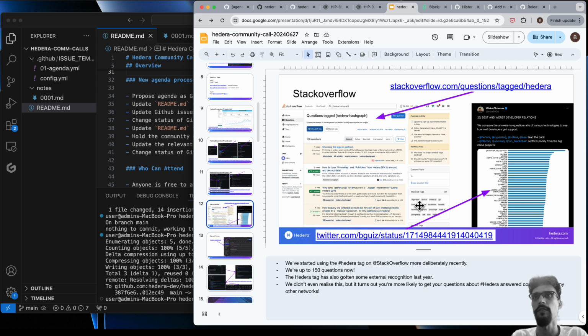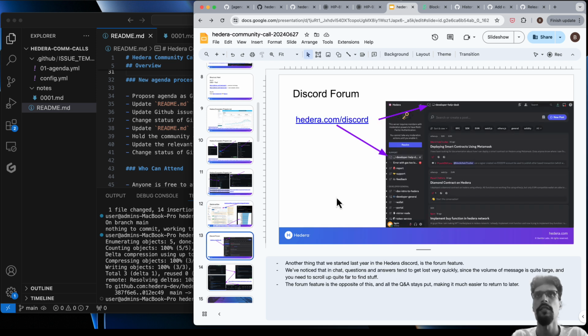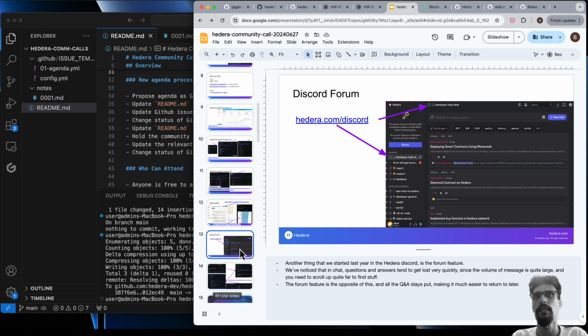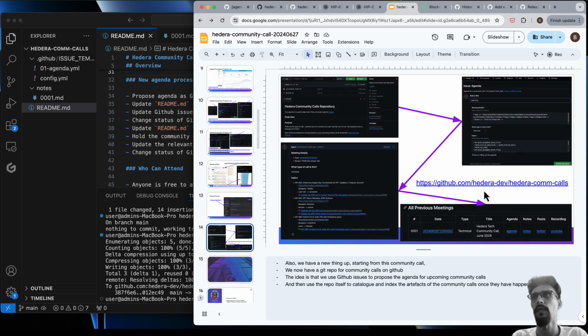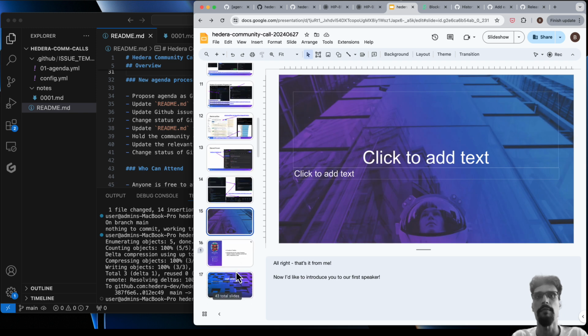And the Stack Overflow slide hasn't changed. The Discord slide's still here. This slide as well, the introducing the community calls repo, it hasn't changed, but I've just changed the order such that this is at the end. And of course, I added speaker notes, basically saying that GitHub issues are for proposing the agenda, and then after that, you update the README to catalog and index the artifacts of the community call. And so that is the wrap up, right?